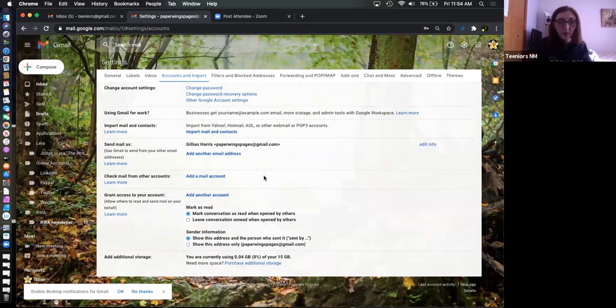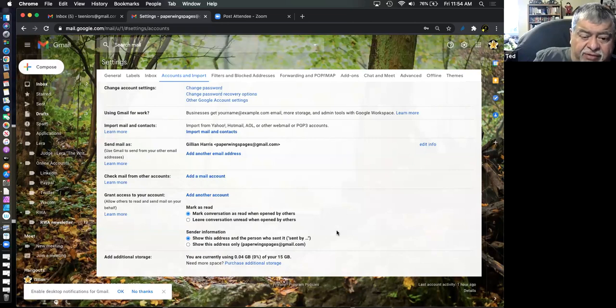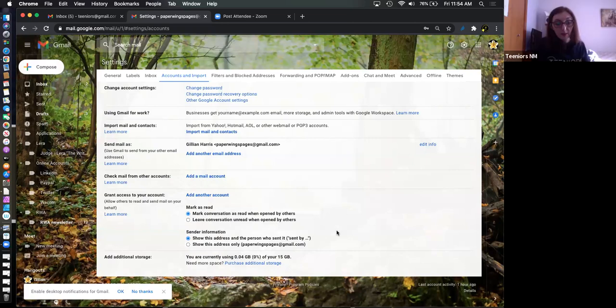You can also check email from another account. Like I said, without even importing it, you can just check your email from another account by linking the two. You add a mail account here, so you basically just link the two accounts. You add the email account there, but then you go to your inbox to check. Okay. Right.